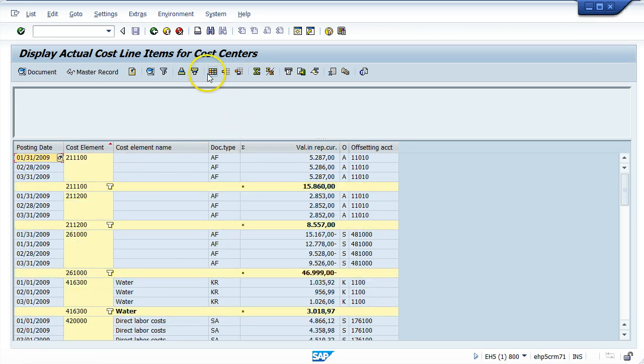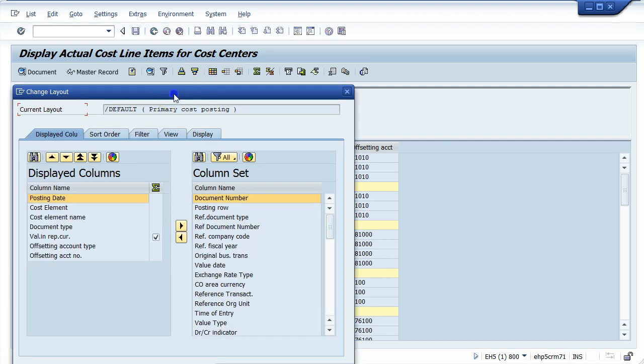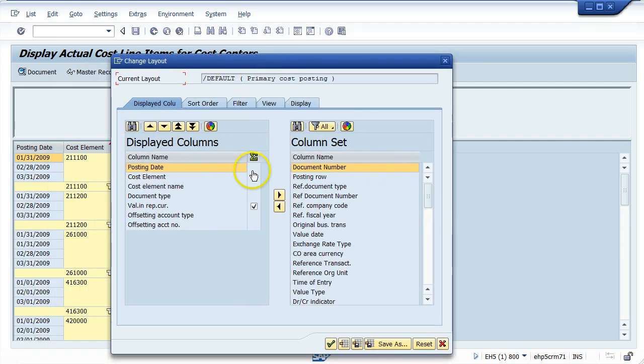And let's say that I need to add one or two more fields to this. And I'm going to open the change layout. And let's say that I'm really interested in this reference document type.